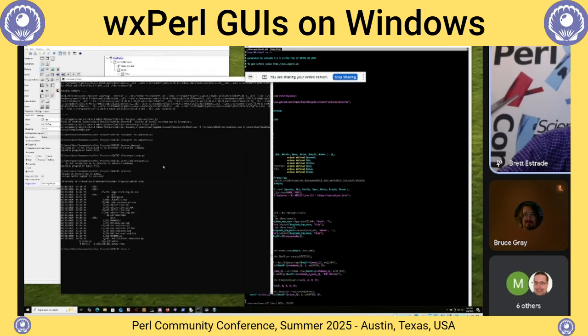Now, on the Strawberry Perl terminal right here, I can run the Perl script that it just generated. It's nhc explorer.pl, that's what I saved it as. Oh, wait, I need to run it with Perl. So I'm running just the wxPerl as a Perl script. And bear with me, it's going to take a second to start up.